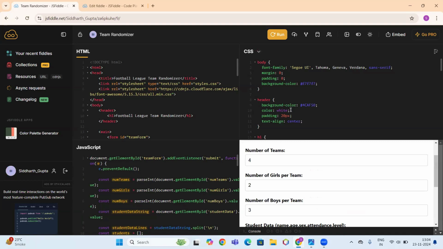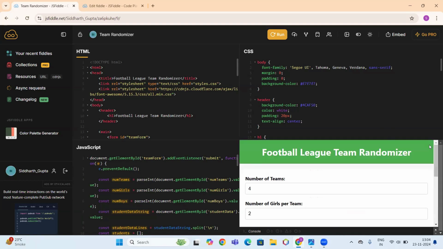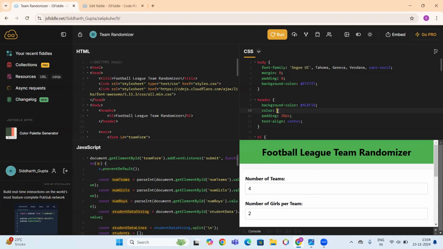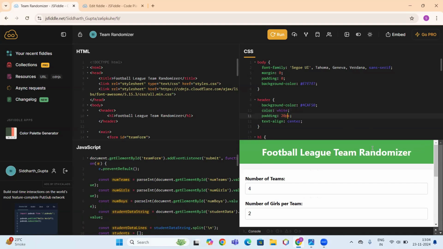And now what is CSS? CSS is more the aesthetic part of the code. For example, this football league team randomizer, this text is white in color. If I make it, let's say, red. So yeah, it's more the aesthetic part. And for example, I don't want to align it center, I want to right align it. So I can do it like that also.